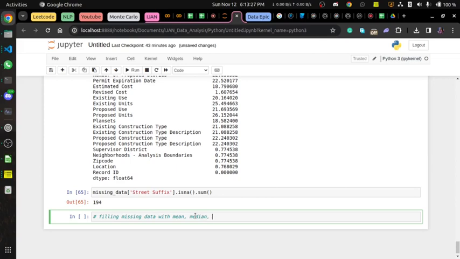Then the last one is the mode. I wouldn't say the last one, but it's like the basics. So the mode is where you want to get the most occurring value. This is more useful with text data, right? The data that is occurring the most. That's where this comes in.